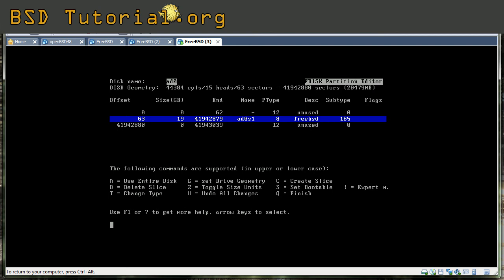What is good to keep in mind is to press the S key to make it bootable. This will mark this slice to be bootable. When you're done with this, just continue forward by pressing the Q button.